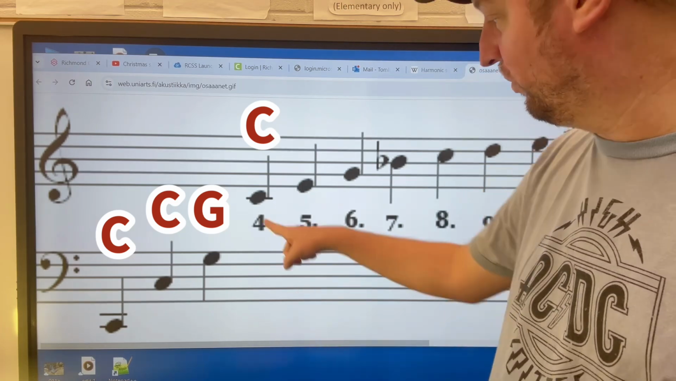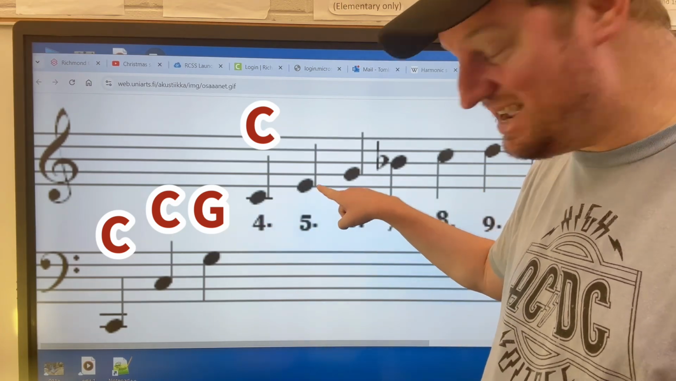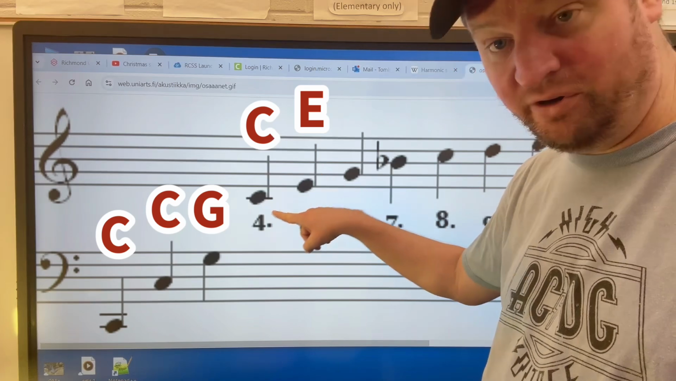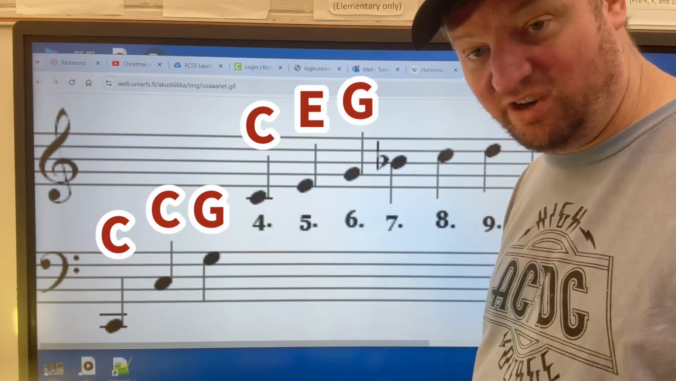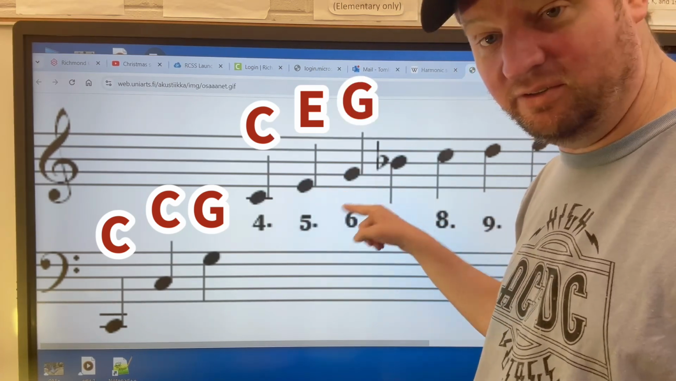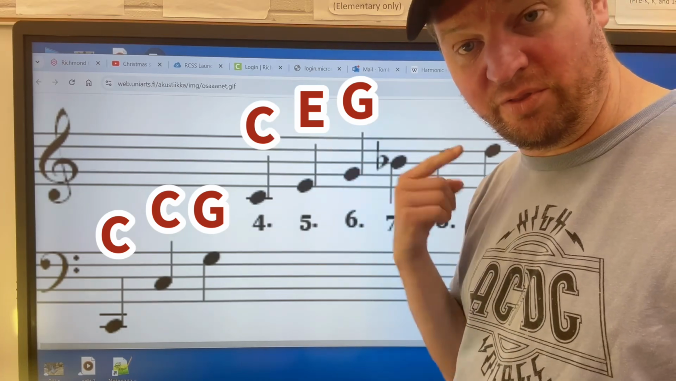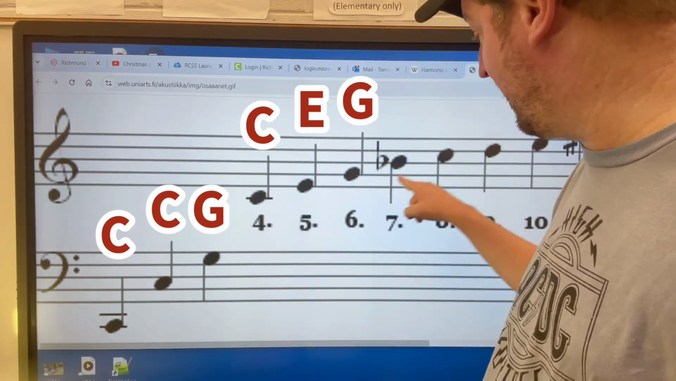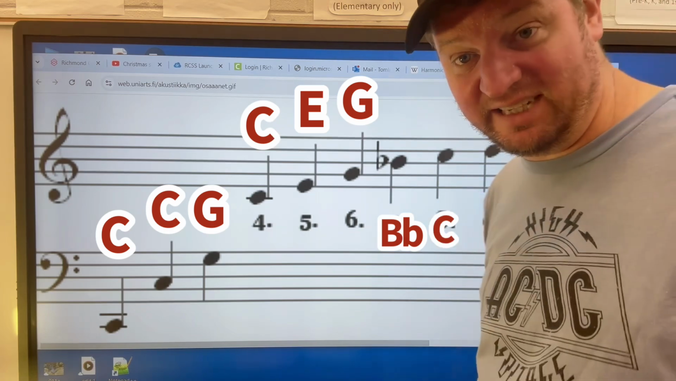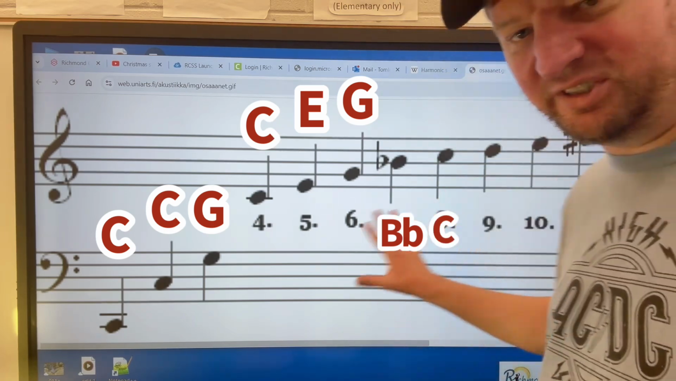So from middle C, we're going to go up to an E, 3rd scale degree, like do, re, mi. From E to G right here, so that's like do, mi, so. Do, mi, so, 1, 3, 5. After that, B flat, and then another C. So we'll stop there for now because I want to focus on just these.